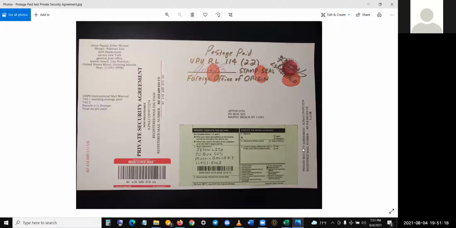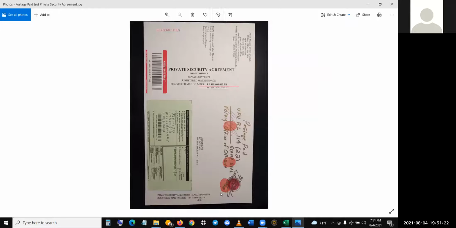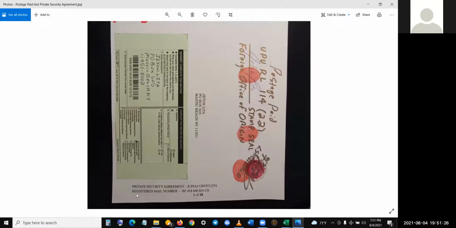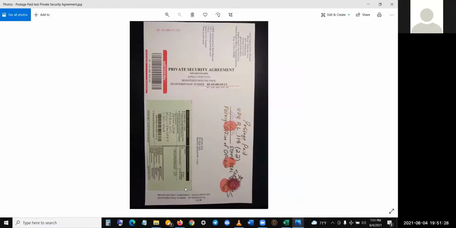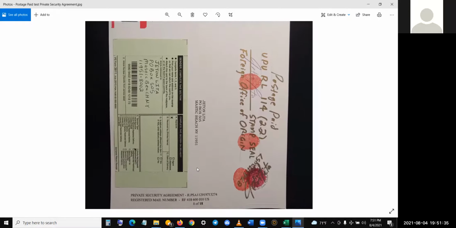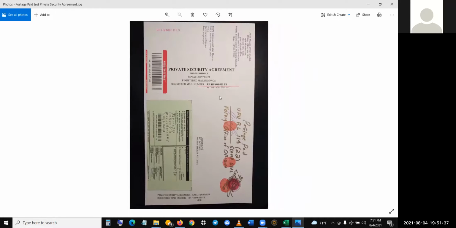So now look at the bottom, the footer that I put. Zoom in. Private security agreement, registered mail number. And so, I'm experimenting, I'm being creative.